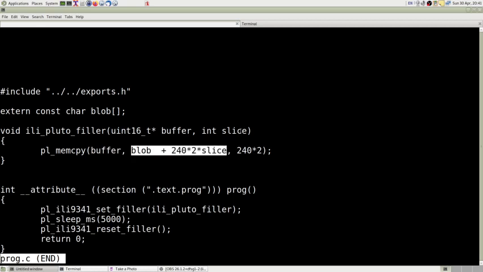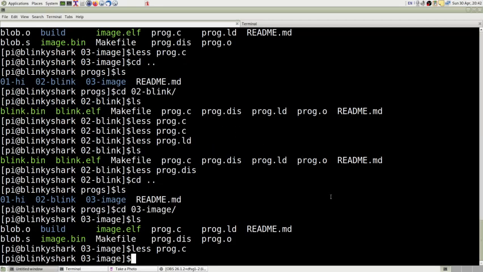Well, we need an offset from our image. Each slice is 240 pixels. Each pixel is 2 bytes, making 240 times 2, and this is the number we transfer. So we're basically copying this mysterious blob one column at a time. Let's have a look how we get this blob.